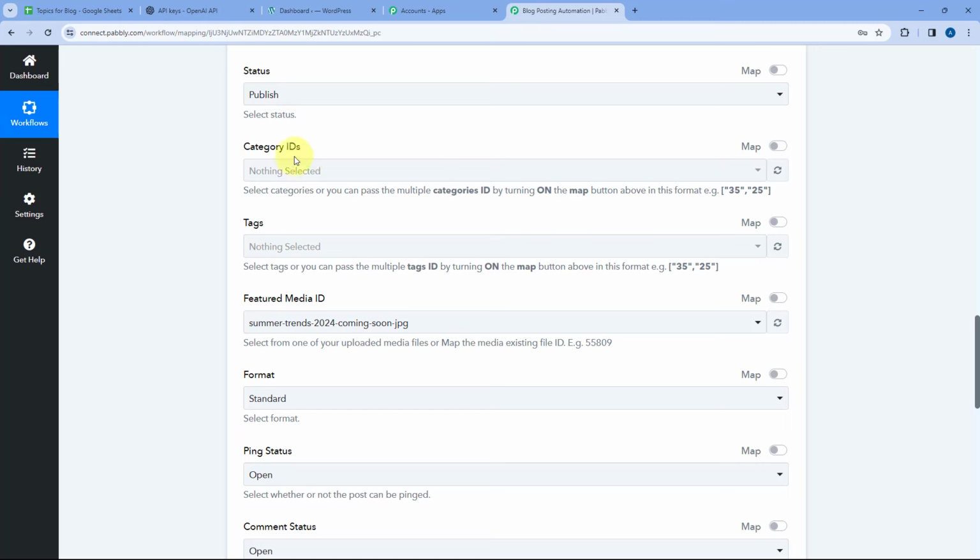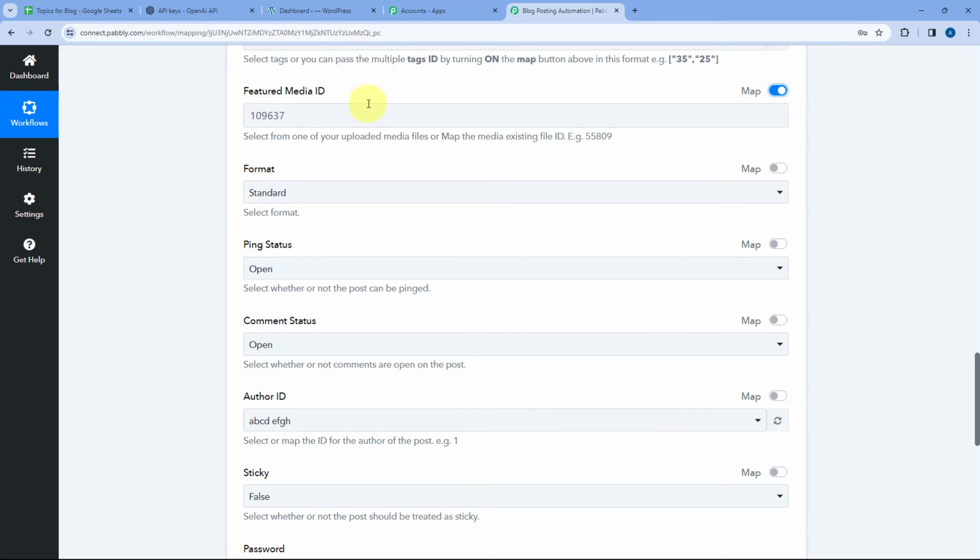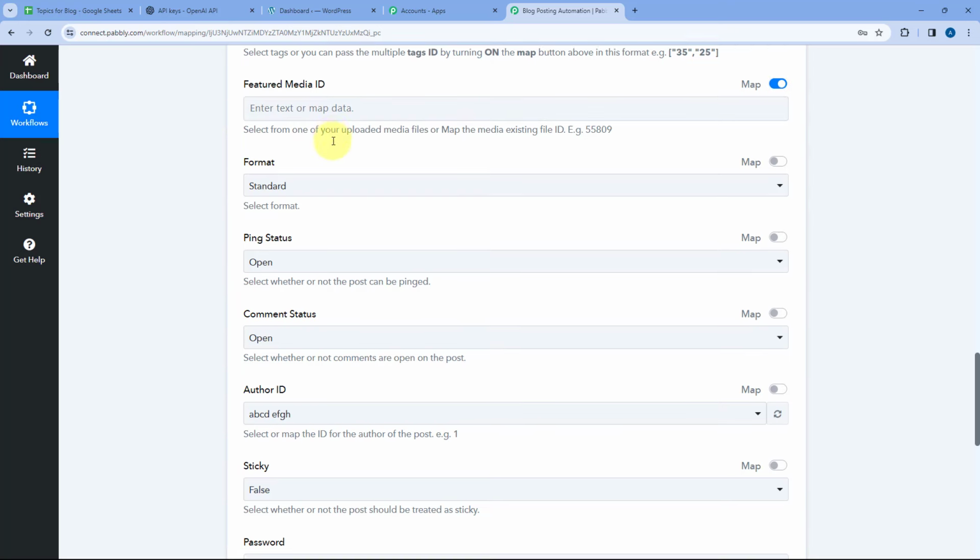Then it is asking us category ID and tag ID. Now, if you want to add these posts in some kind of category or add some tag to these posts on your WordPress site, you can select it from this drop down. Right now, I have not created any category or tag in my WordPress site. That's why I'm just keeping it blank. Then it is asking us featured media ID. So we have already added the image we wanted to add in our blog post content. That's what we are going to do. We will just turn this mapping button on and clear the default response. And we are going to keep this field as blank.